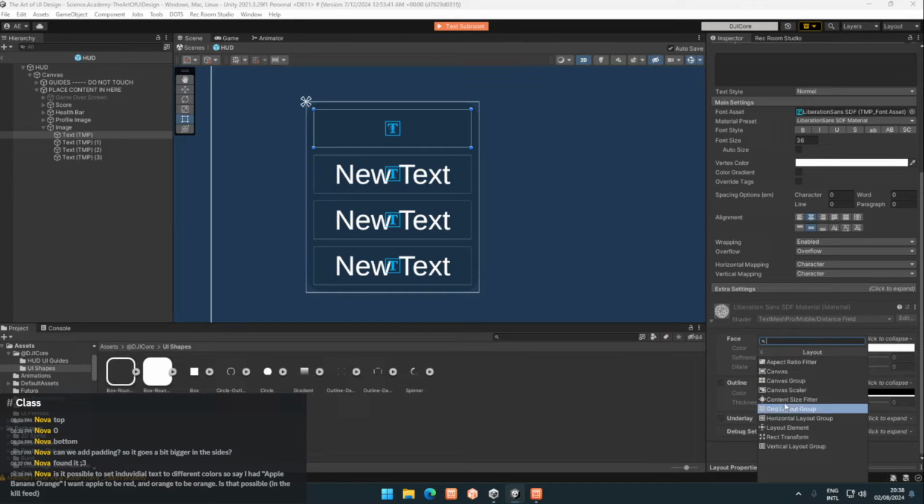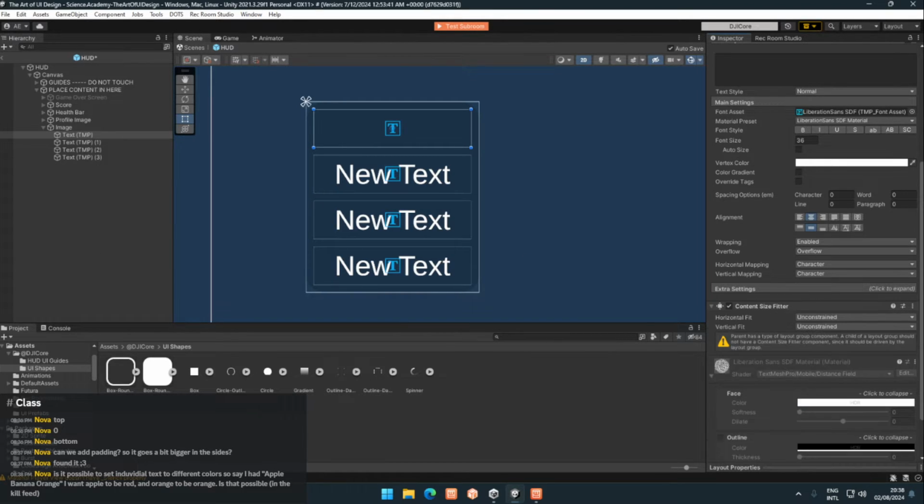So if we go on the text, we can add a content size fitter on that as well. And then we can do vertical fit preferred size, and boom, it just disappears.